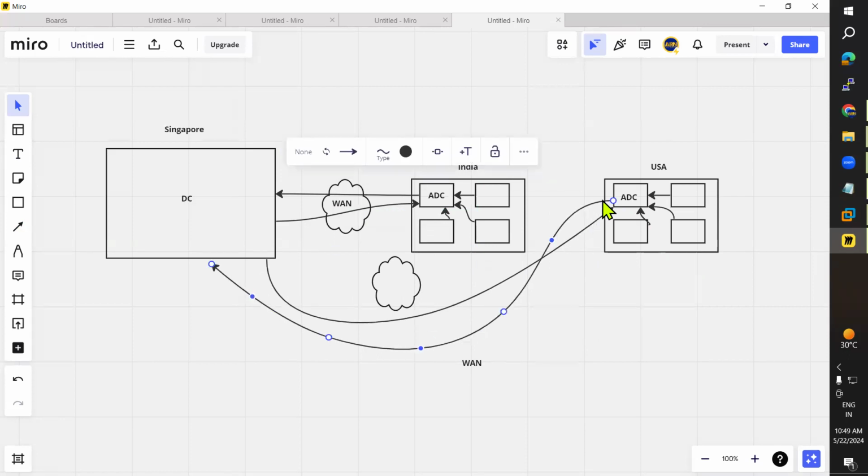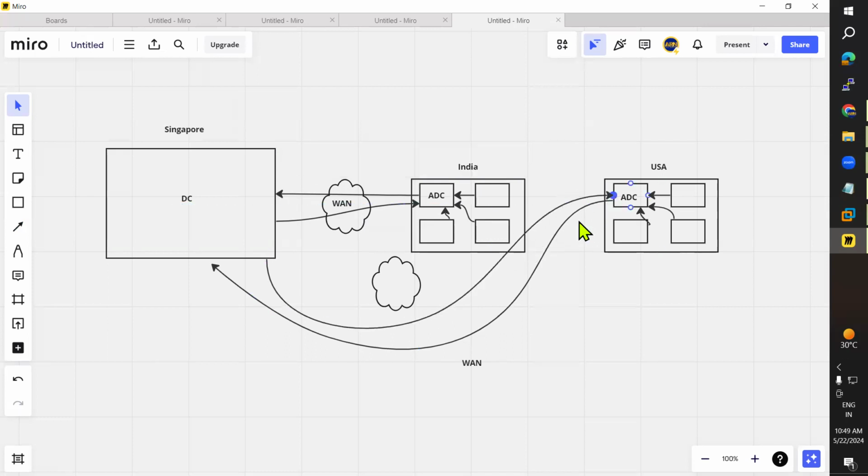Not all the missions. One minute. Not all the missions.